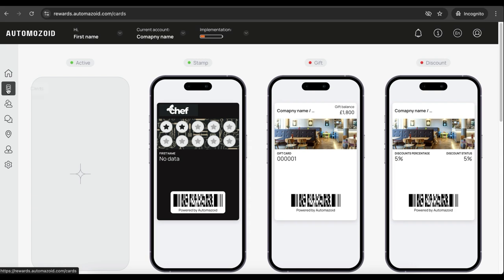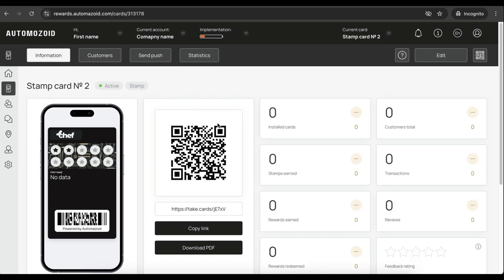Now, when we go back onto the cards tab, we can see here's the card that we've created. You can pop in there, and then you can either download the PDF or copy the link. So that's how we create a stamp card.